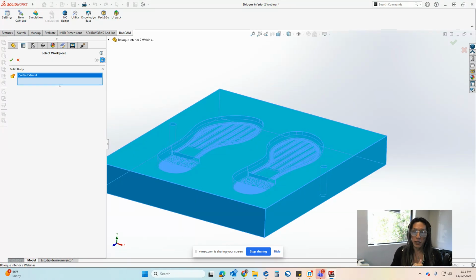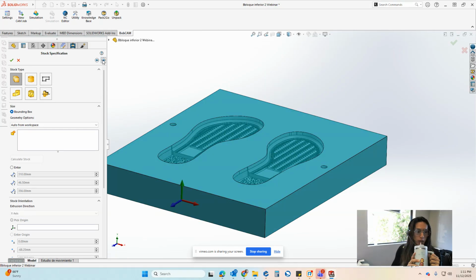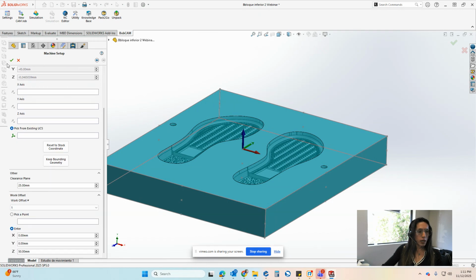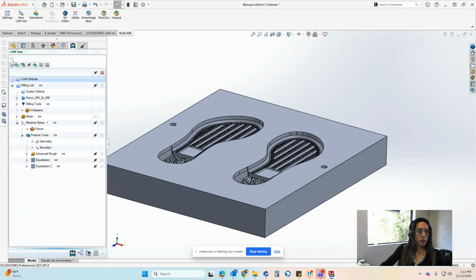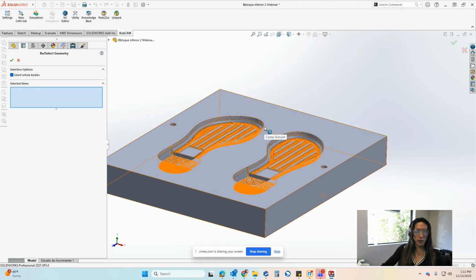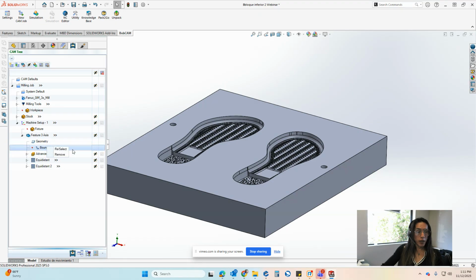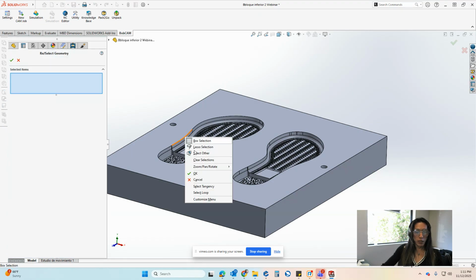Okay, so we're picking our geometry, we're defining our stock. We're going to press next. Here's our origin. Okay, it's set up correctly, and we confirm. So first thing we're gonna do, we're going to pick our geometry, which is gonna be this. And then we're going to pick our boundary, which is gonna be tangent here and tangent here.